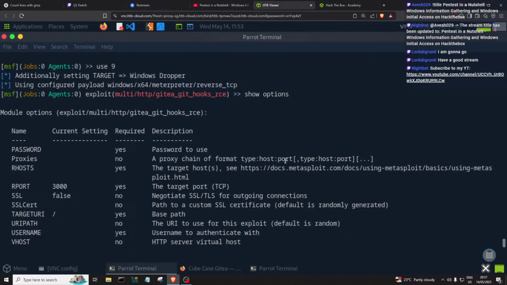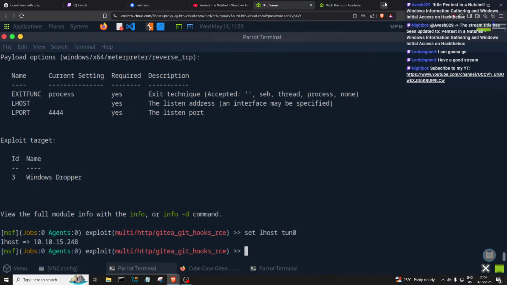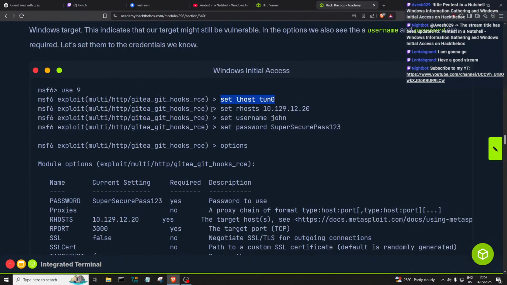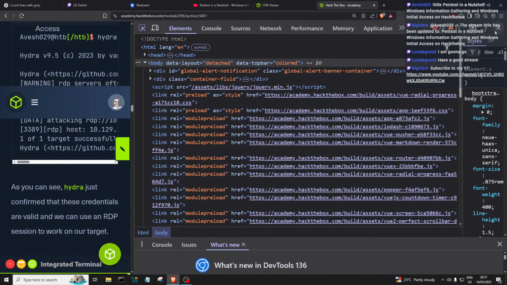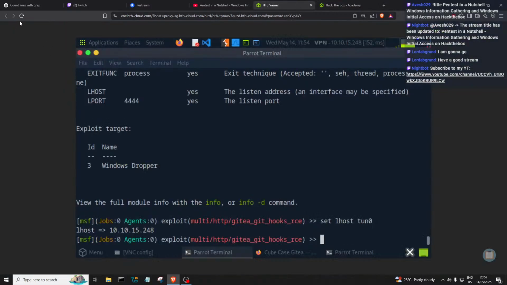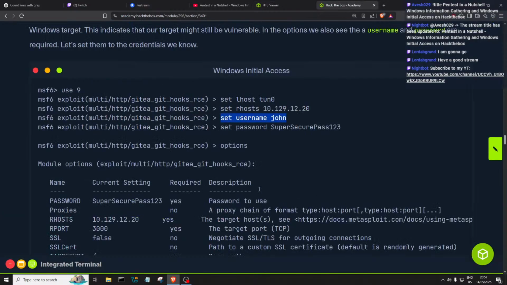Set lhost to tunnel0. Sorry about that. Set lhost tunnel0. There we go. That's our current IP, perfect. And then we set our host, again using the IP that we have for our target. Sorry about that. Let's close that and refresh so that we have a nice big full screen here real quick.